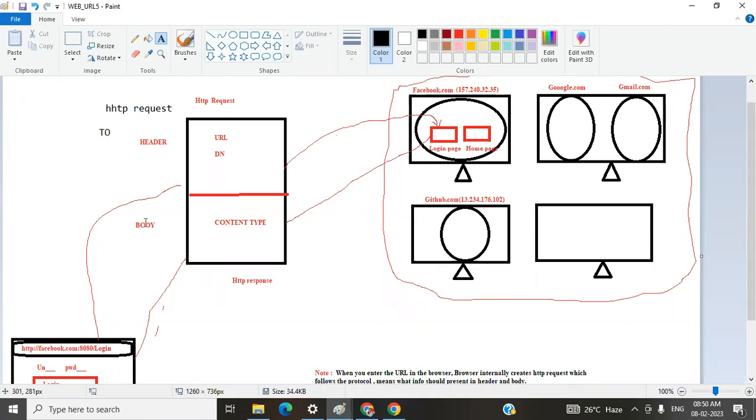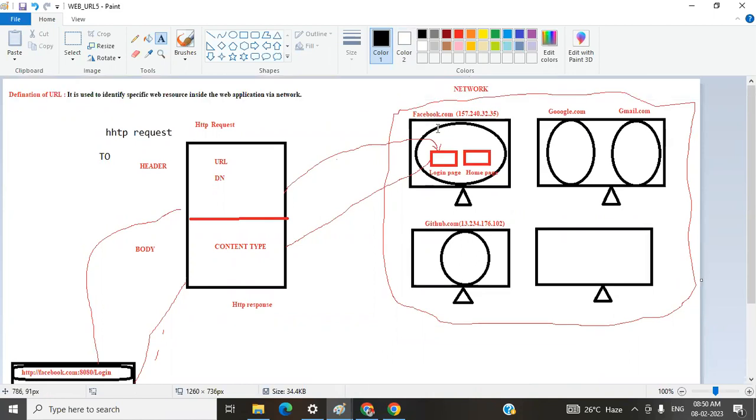We are telling it to go to facebook.com and search for the login resource. It will go here. Inside the network there are n number of applications we have deployed, so plenty of applications are there. In that it is accessing Facebook. In Facebook we have multiple resources like login, home, etc. In that we are interested in accessing the login. It will go immediately, as if clicking the login button.